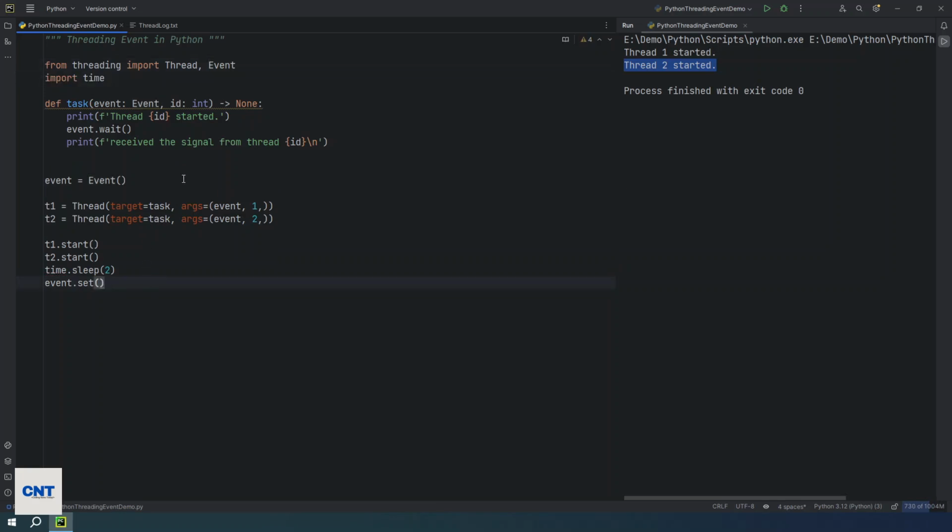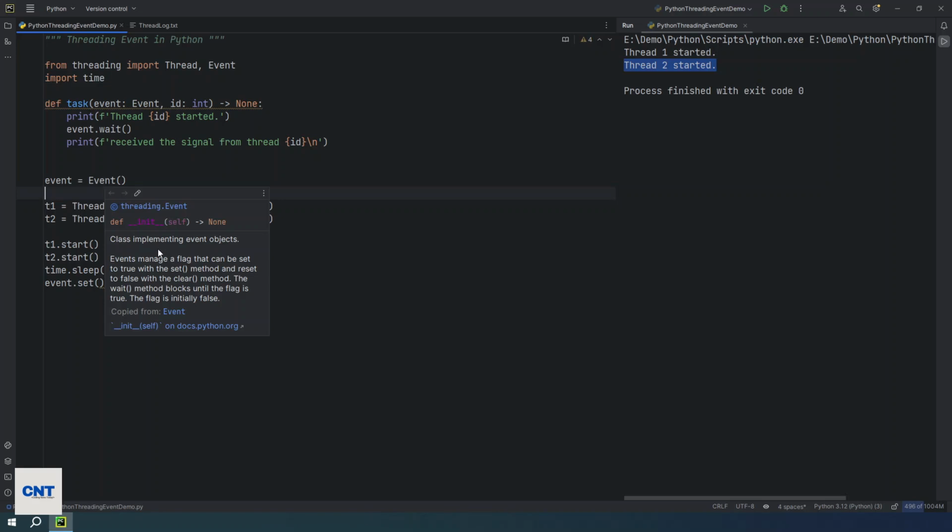Here we can see clearly this is the same task that we were referring to in the previous program. We have used event here, right? We have passed this event as a reference in this task through the thread. In the thread, we have passed event and this event object is created with this event class. This is nothing but the threading event class which manages a flag that can be set to true with the set method and reset to false with the clear method.